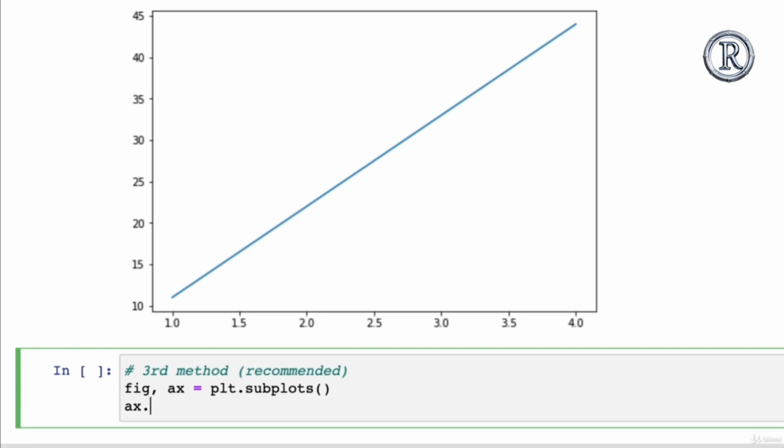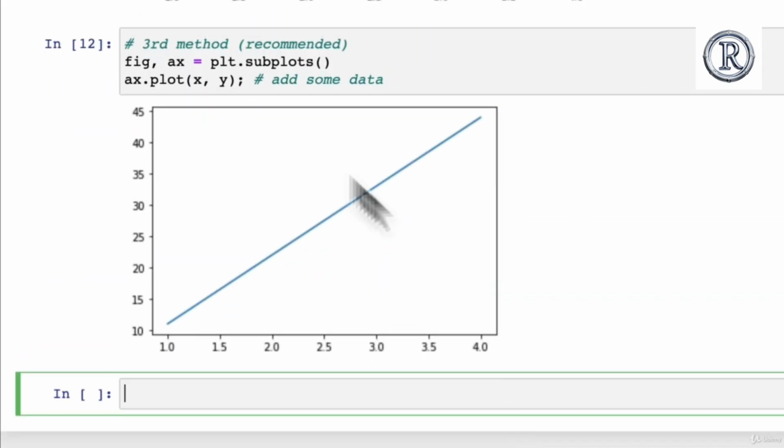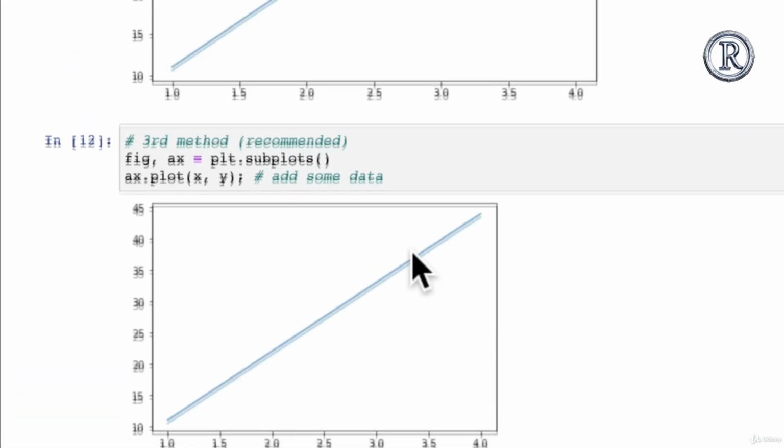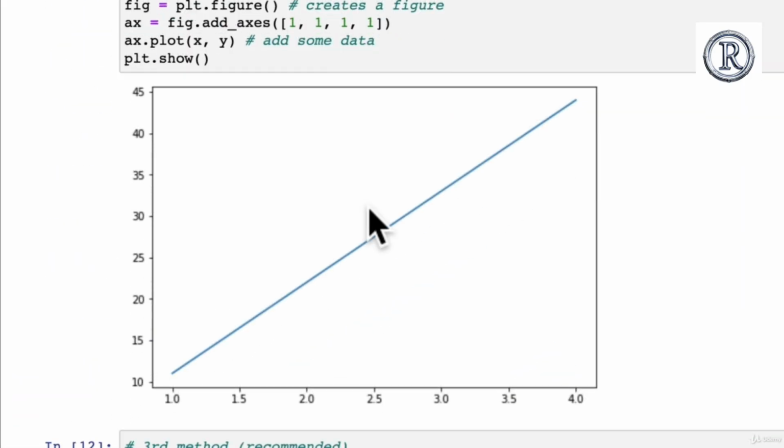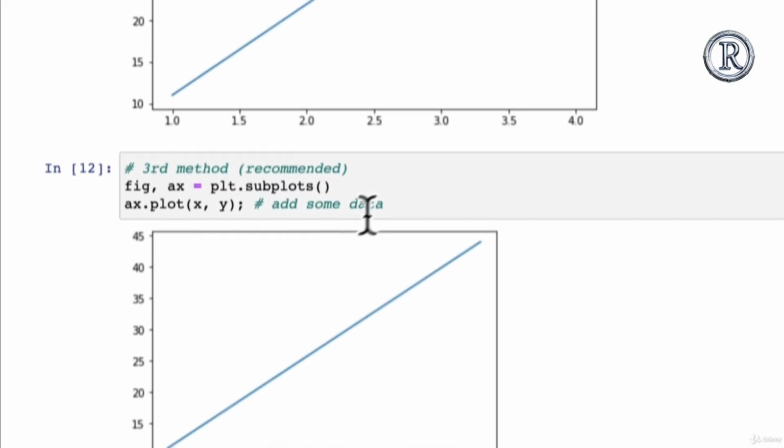And then we're going to go ax.plot x, y. Add some data. And we'll put a little semicolon at the end instead of calling plt.show this time. There we go. We've just recreated the same graph 3 times with 3 different methods. But we're going to be focused on the third method.